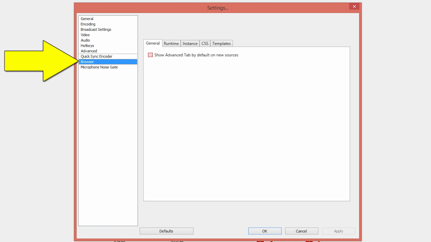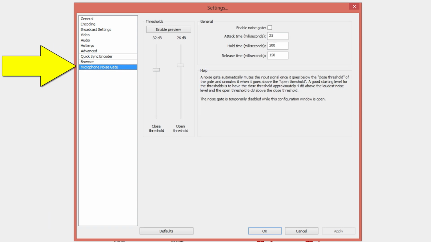Browser you're not going to have because I'm using a plugin. And the noise gate, you can enable a noise gate which kind of tries to cut out background noise on your microphone. However, it is very primitive and you're just going to have to play with it if you understand any of it yourself to learn it, because I use a dynamic microphone, so I don't actually need a noise gate on my microphone. Once you're done with all these settings, hit OK.